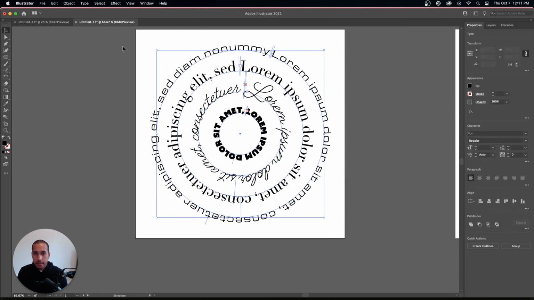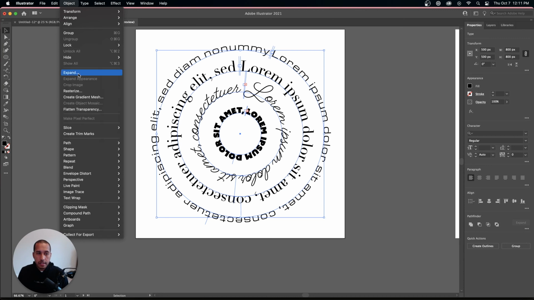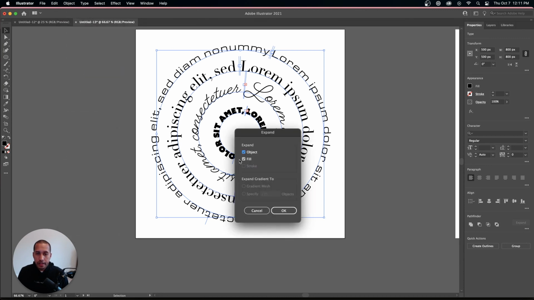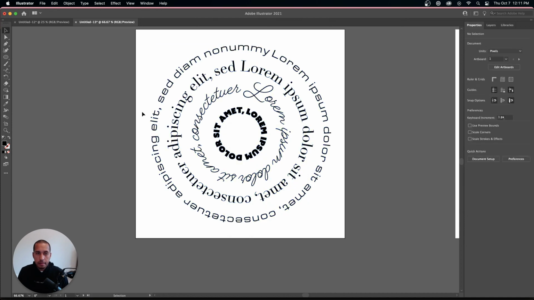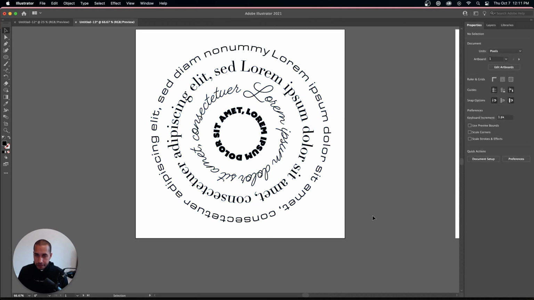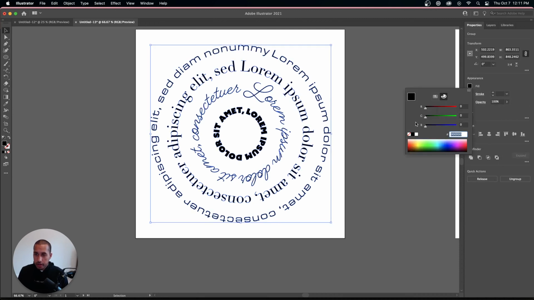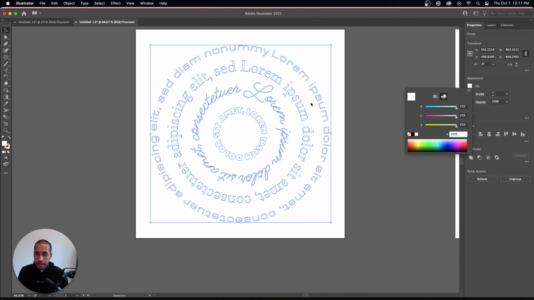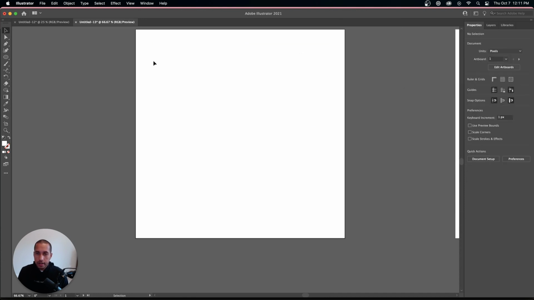We want to select all the circles, go to Object, Expand, and then you want to expand the object and the fill, click OK. And that makes the text paths now, they're not actual fonts. So it's actually just like an illustration almost. So now I can change the color of all of them to white, and you can see the outline. It's kind of like an illustration now.